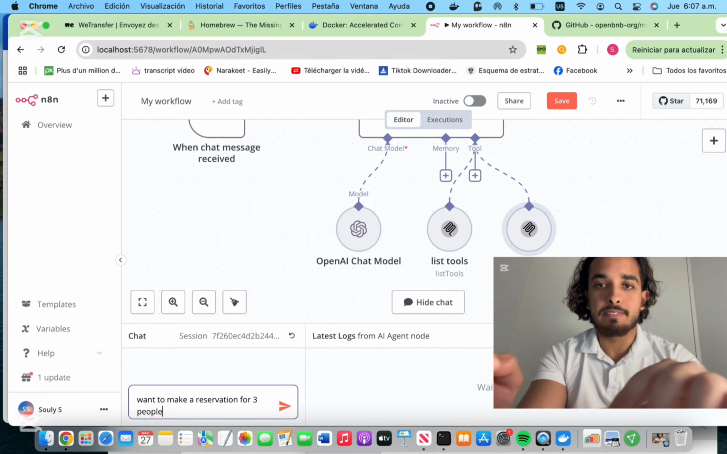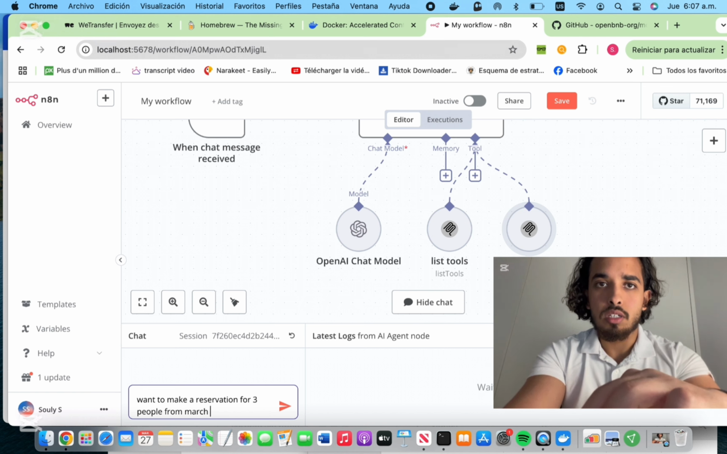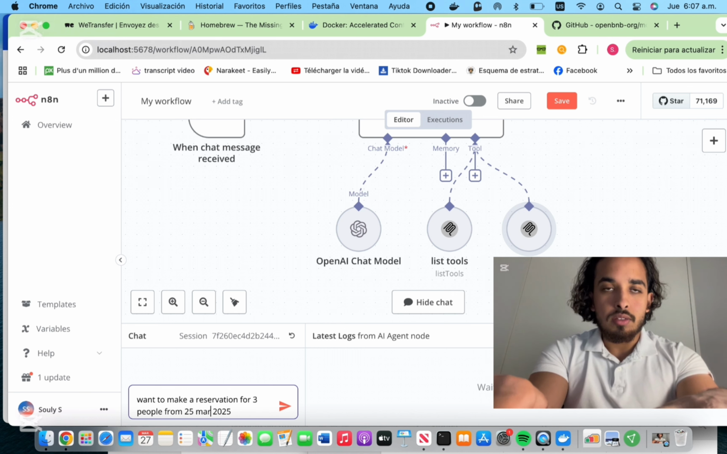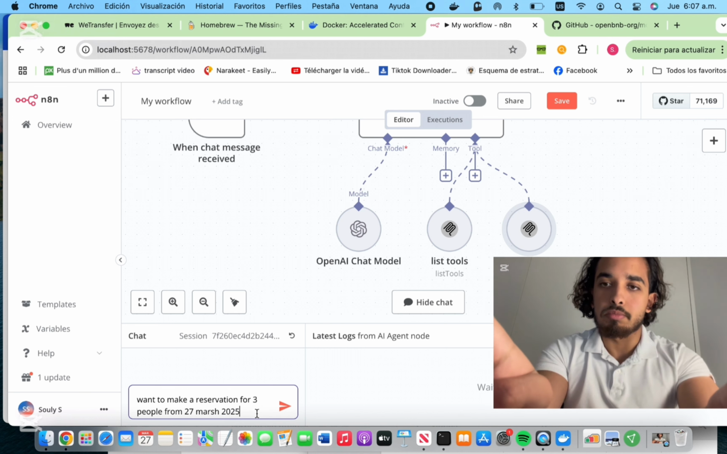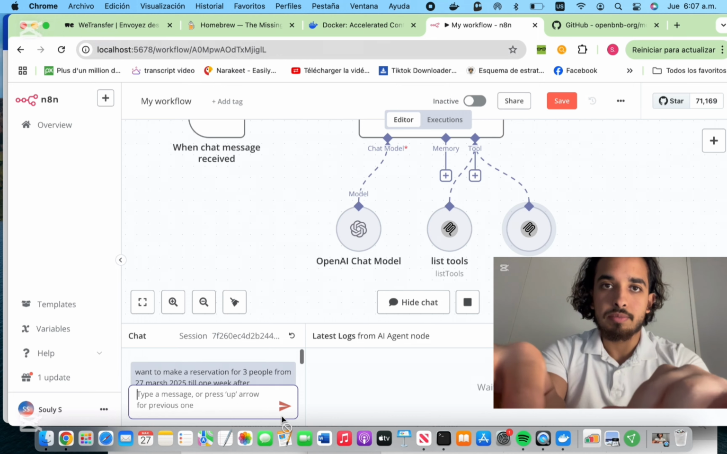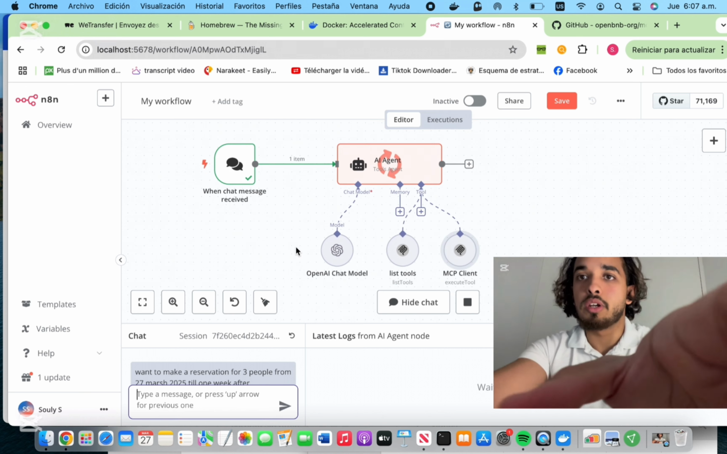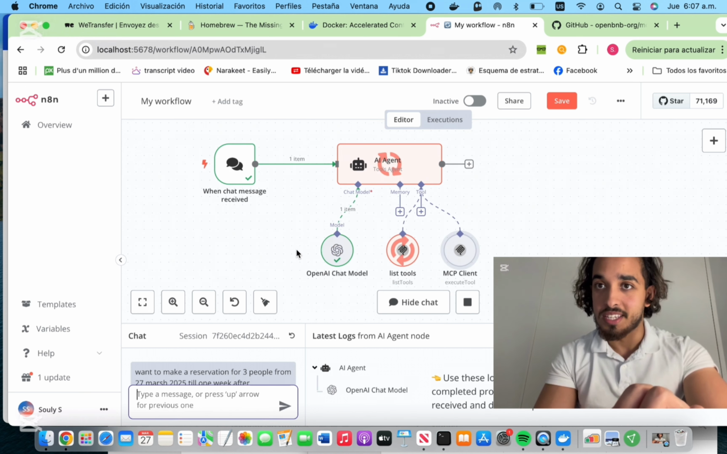Perfect. Test. Hey, I want to make a reservation for 3 people from the 27th of March of 2025 till 1 week after, and then that's it. So now we're gonna ask it. Check out how this tool is amazing.